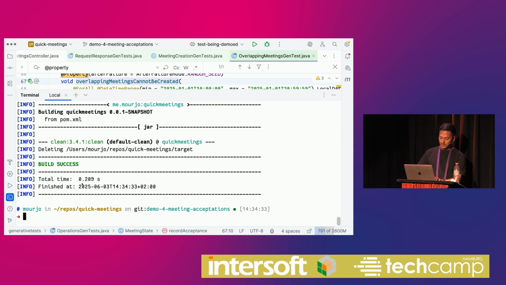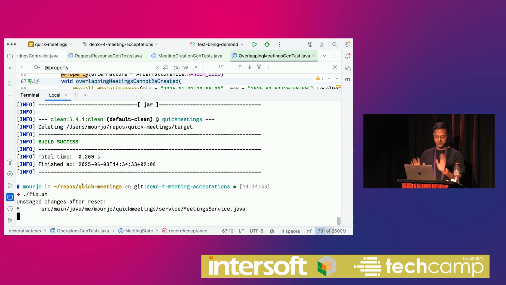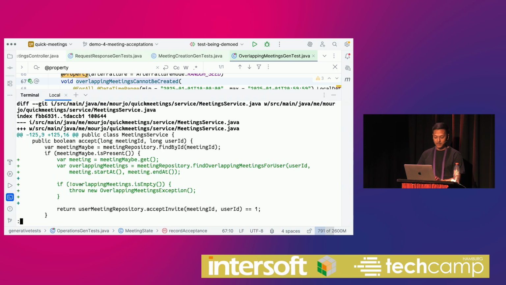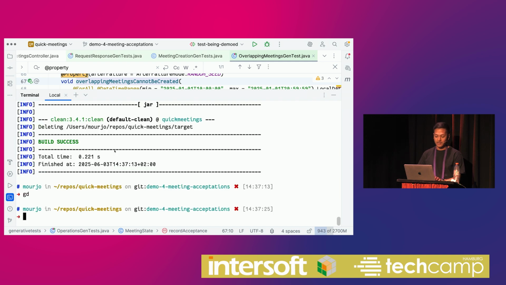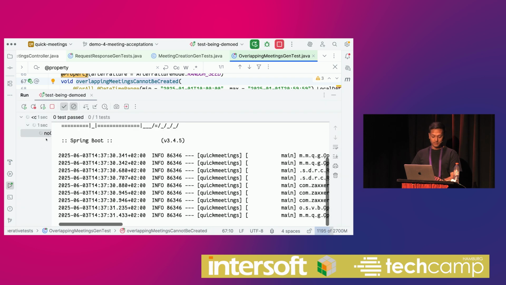So let me fix this. Again, the fix is not important, but the fix is that when I was implementing the accept endpoint, I forgot to check with the database whether there is an overlap or not, right? So once I add that, I do expect it to work. It is there in the creation, but it's not there in the accept.